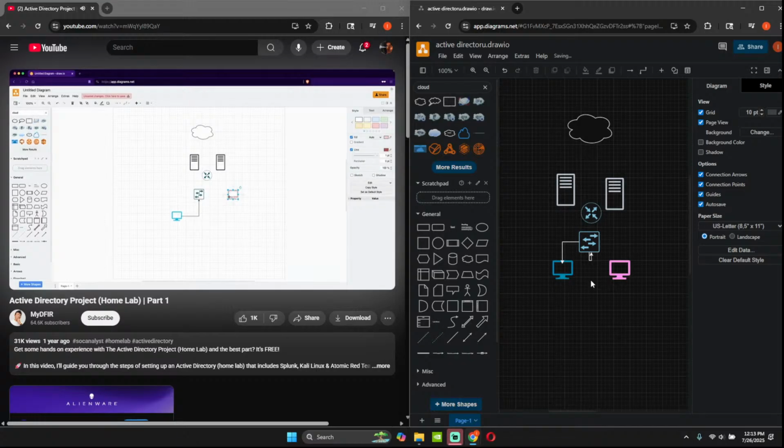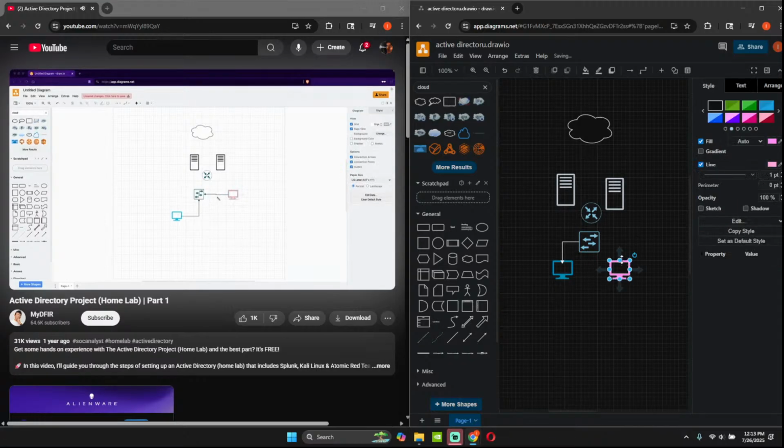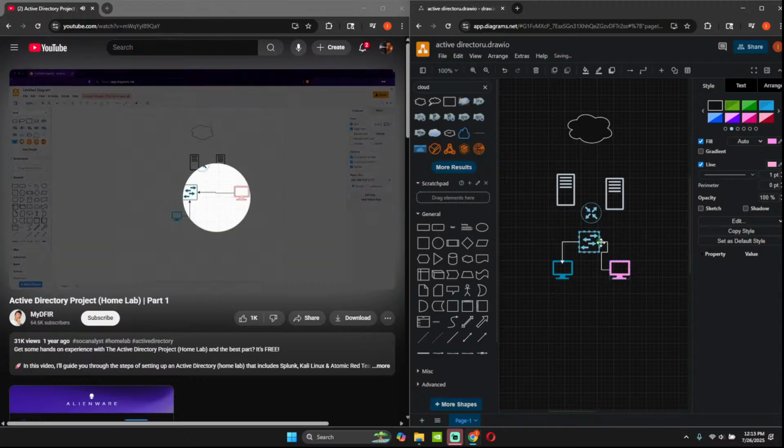Let's do the same for the attacking machine. Connect it over to the switch. And you might notice that some of the lines are not straight. See that there's a little curve there.